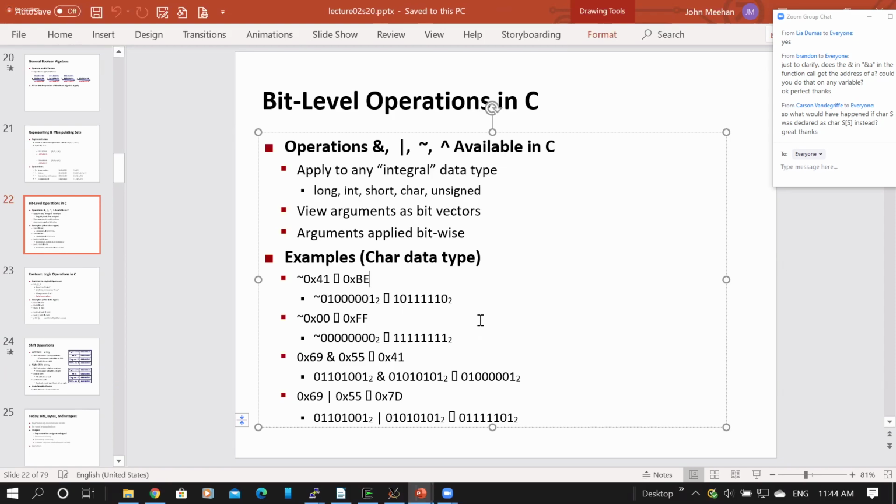And then I want to take B and E. So E is what? 14. So 14 in 4 bits would look like that, right? If I had all ones, it'd be 15. So putting a 0 there makes it 14, right?